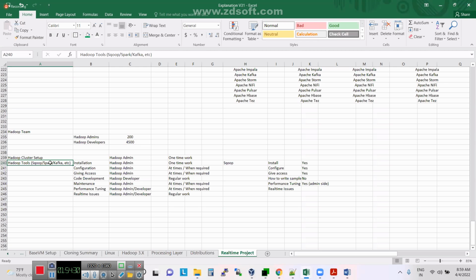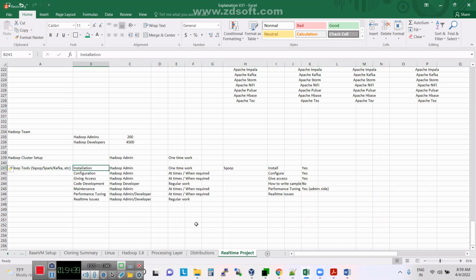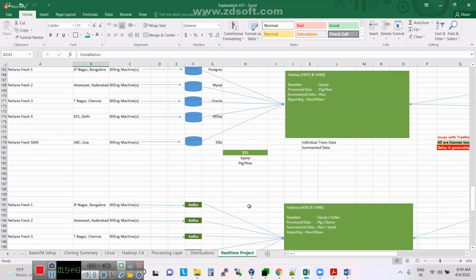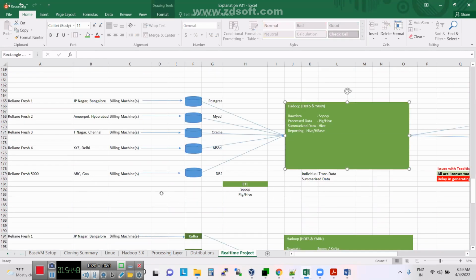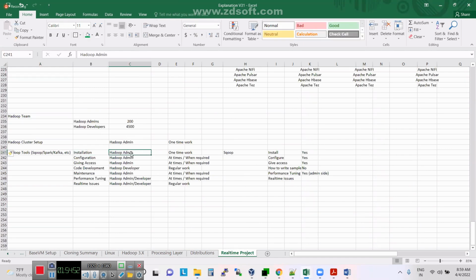Now when it comes to Scoop, what is our work? Installing Scoop, whose work is it? Who will install Scoop? What is Scoop here? Scoop is a tool which will extract data from a small RDBMS and put it into HDFS. Installation work is done by the Hadoop admin, but is it regular work or one-time work? One-time. You will not install every day. Then configuration changes.